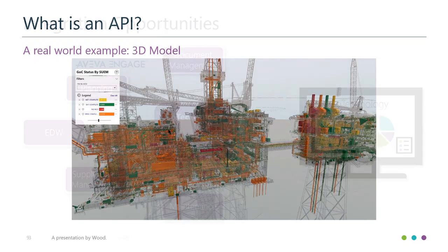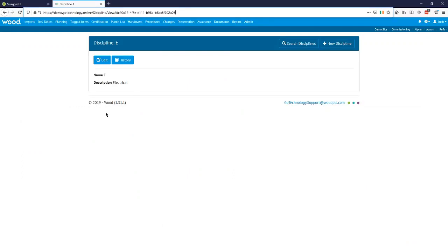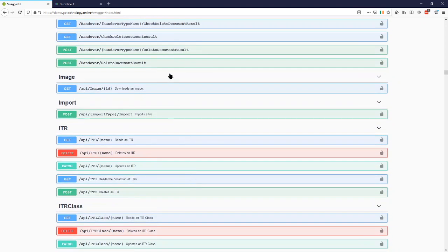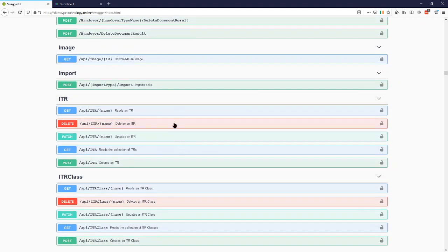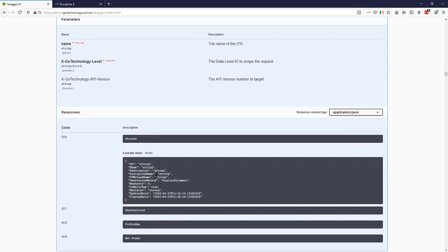But it's not just 3D models. There's all sorts of different tools that you could integrate with. You can have document management, you can have maintenance, supply chain, engineering, data warehouses, planning, anything you want. The rules about what you can do with the API are actually defined as well. So if you have a GoTechnology account, you'll be able to look through, and this is effectively almost like a dictionary of what you can do and how you do it. There's also lots of tutorial videos as well if you want to have a look at those too.